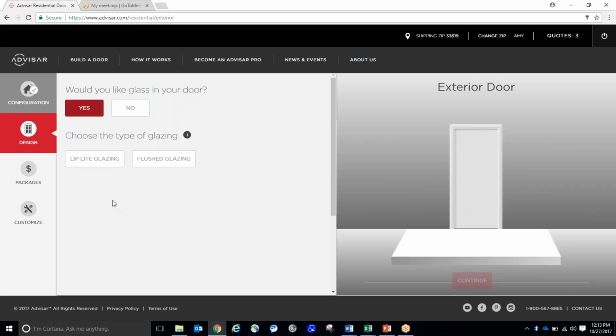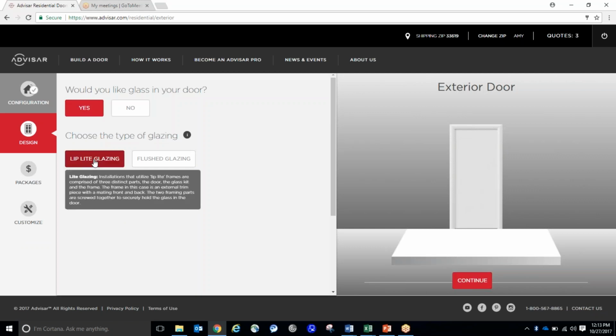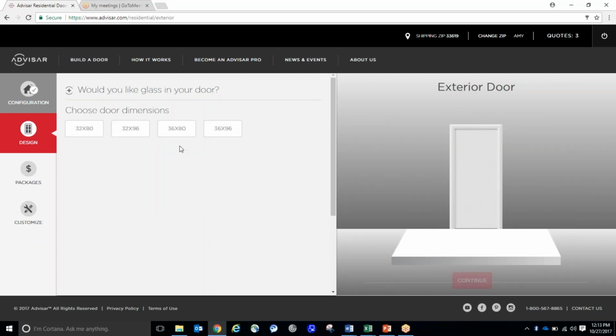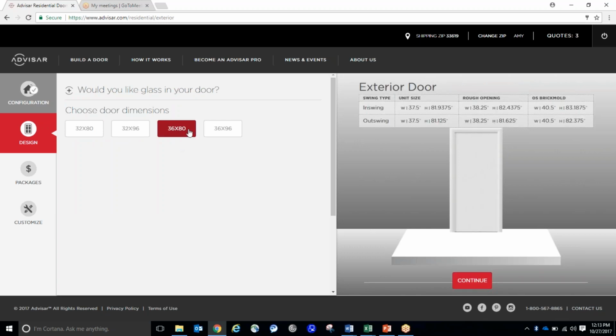So for this demonstration, I am going to choose a lip light glazing, and I'm going to click continue in the bottom right here. And now it's asking me to choose my door dimensions. And you'll notice that when I select a dimension, over here on the right-hand side above the door, I have dimensions for the unit size, the rough opening, and the brick mold, and those are slightly different for both an in-swing and an out-swing. And if I choose different dimensions, those sizes might change.